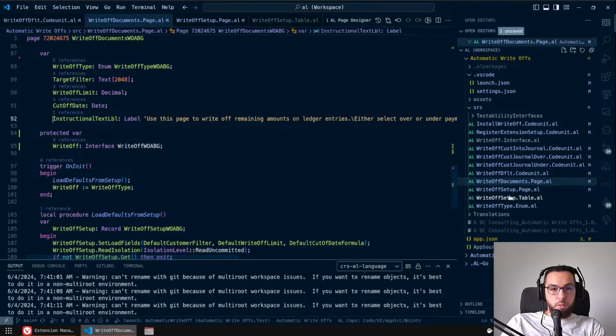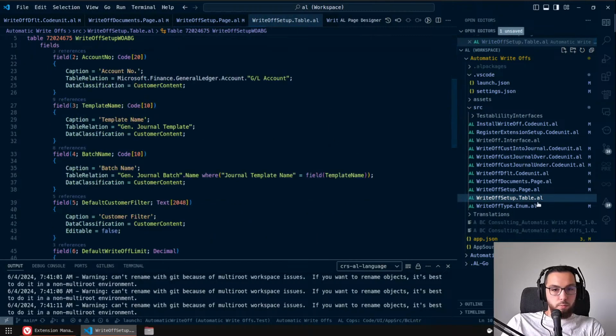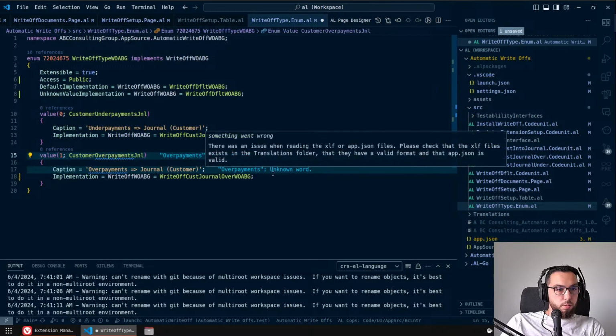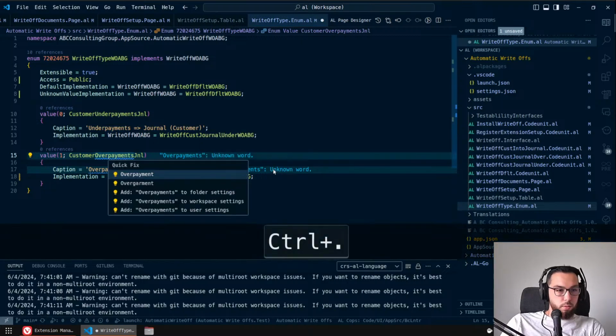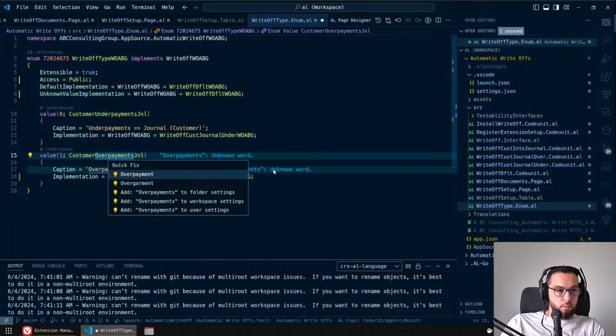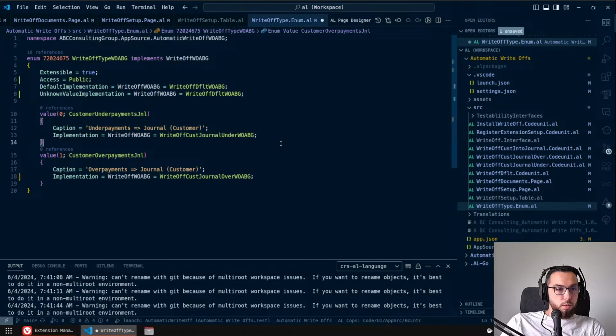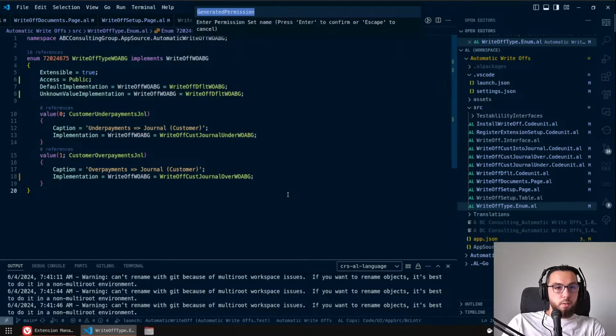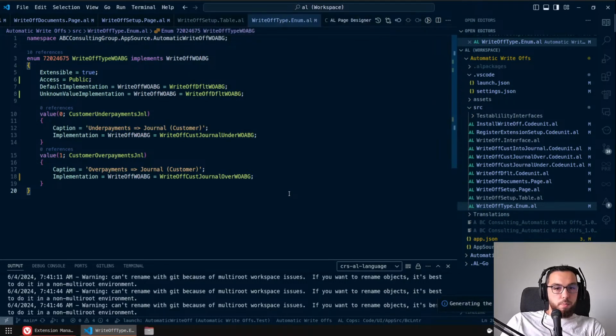All right, where was I? Oh, the enum. Okay, so this is overpayments. Why is overpayments not known, but underpayments is known? Let's ignore this. All right. So let's generate the permission set. Yep.